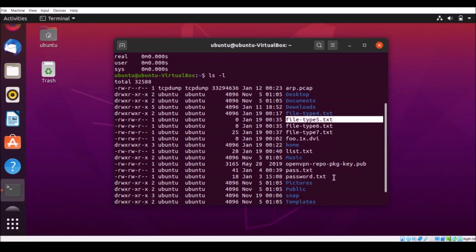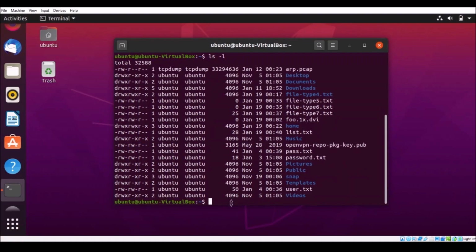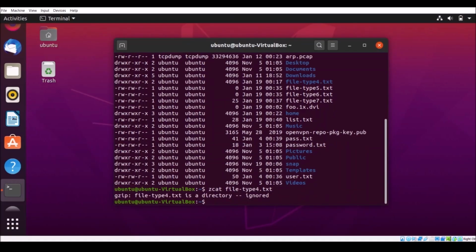So how do I go about doing that? I could simply just use the zcat command and put in the file name and pressing enter. Well, in this case, it's actually going to be ignored because there is literally no data on the file. Okay, so the next command I'm going to show you is the df command.